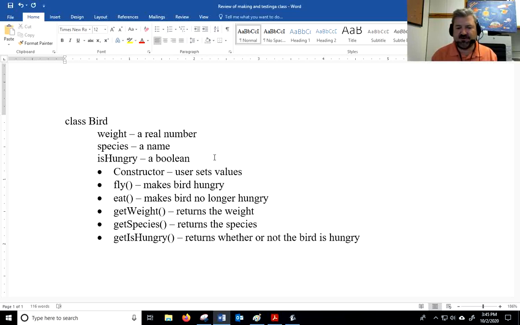Then I want you to make 5 methods. A fly method that will make the bird hungry, so it just affects the isHungry Boolean. An eat method that will make the bird no longer hungry. And make getWeight, getSpecies, and getIsHungry methods for those variables. So pause the video right now, do that, and then we'll check the work together. I'll code it again in front of you, and we'll talk about it, and then we'll work on making an app.